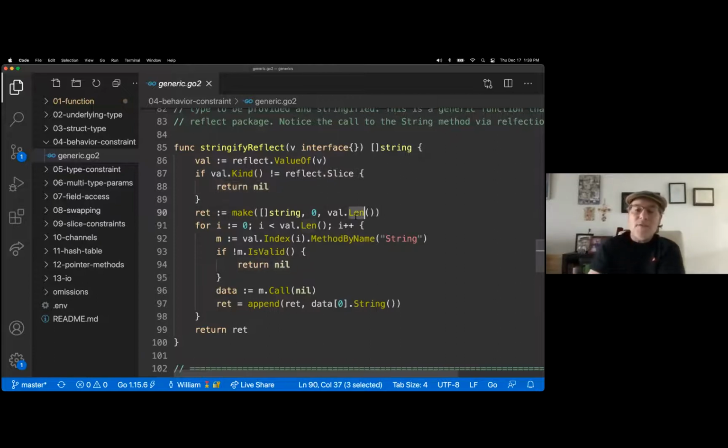But because of the method set of len and index and some other things, we can write the rest of the logic. Let's construct a slice of the right length for the return. We can't use for range, but we can iterate over i over length. And this is kind of cool. I can inspect at runtime. Remember, before we were able to check at compile time. I can't anymore. I can check at runtime whether or not any value that we're iterating over has a string method.